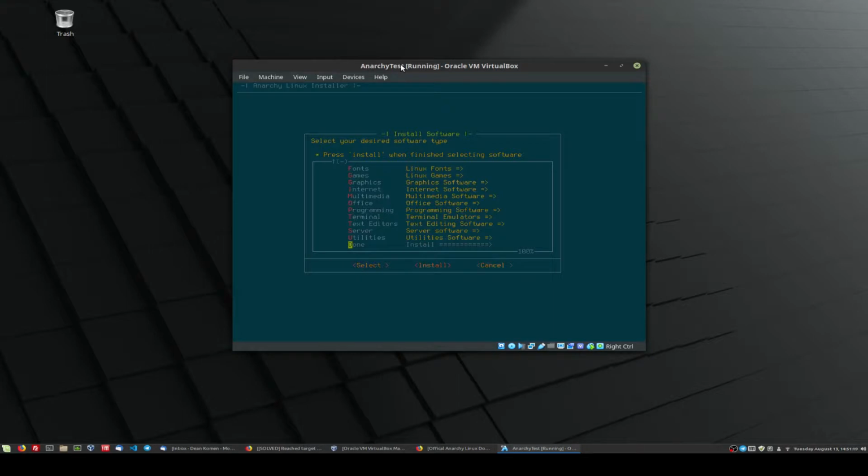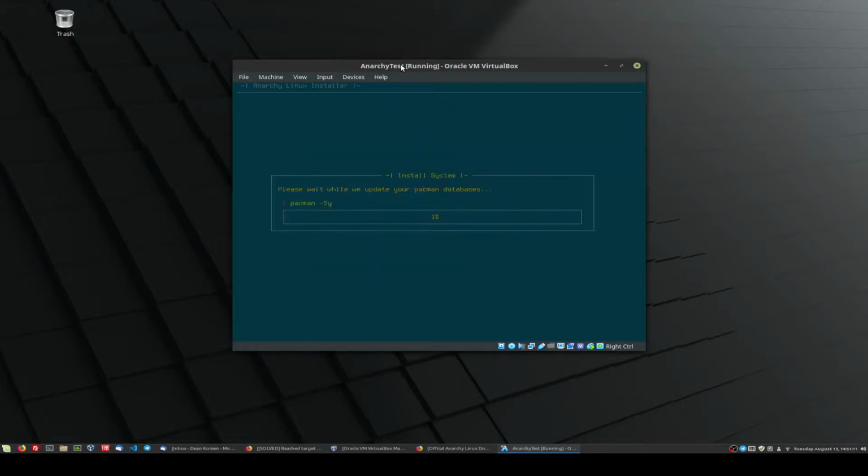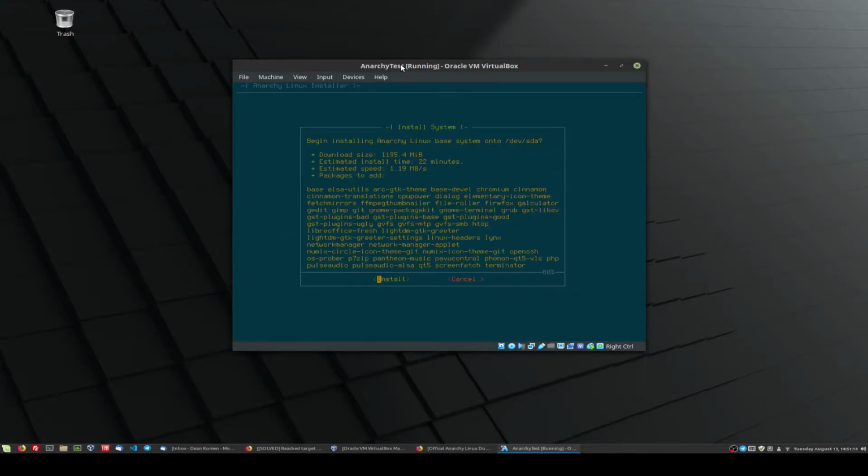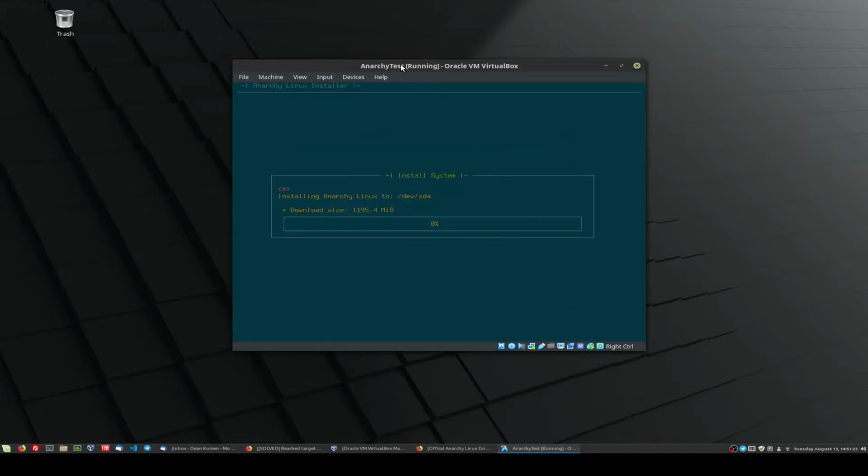Alright, so let's select install, and it'll go ahead and get everything ready for us, doing a 1.2 gig download. Yeah, we select install, and it'll go ahead and start doing the download for us and getting everything ready, and we should be able to boot in after that. And we'll let that run for a while and see what we get.